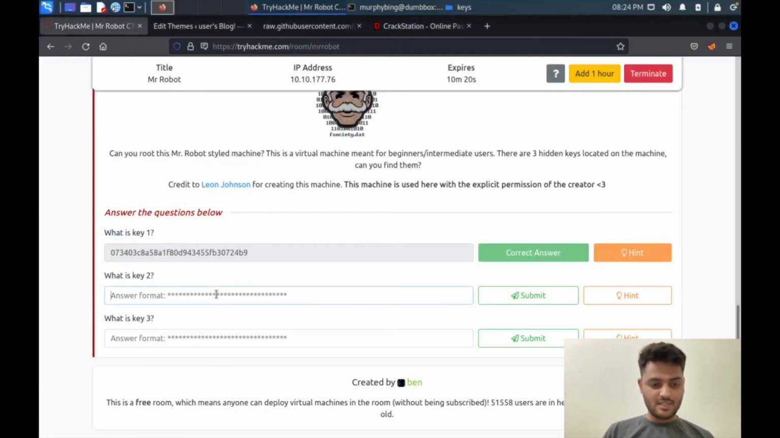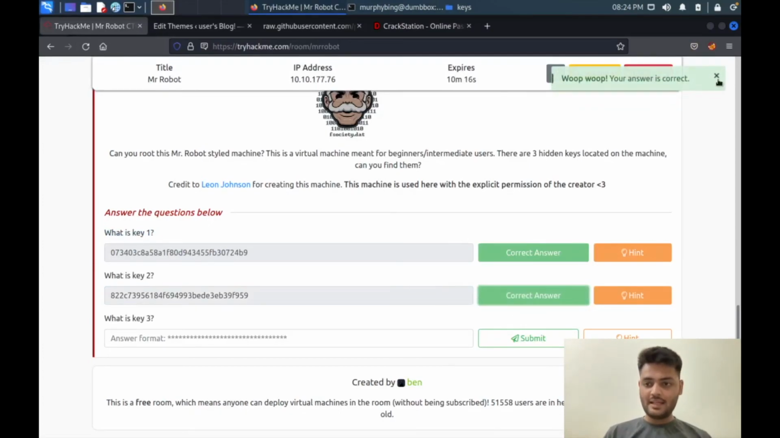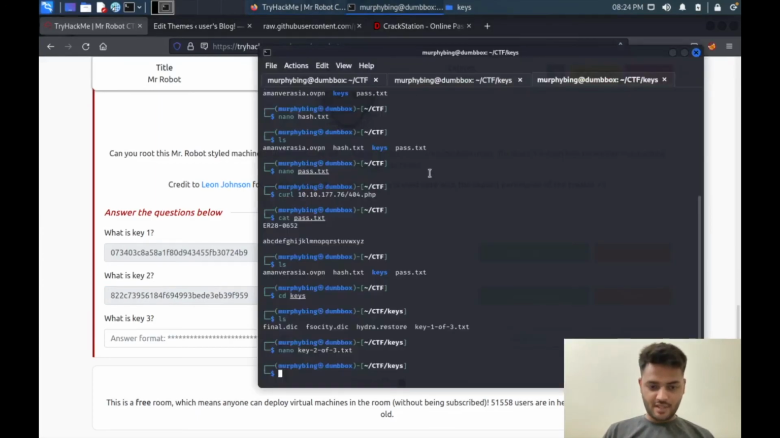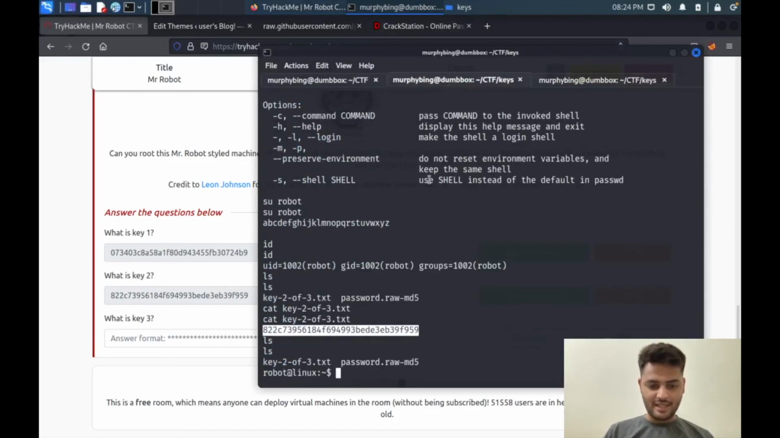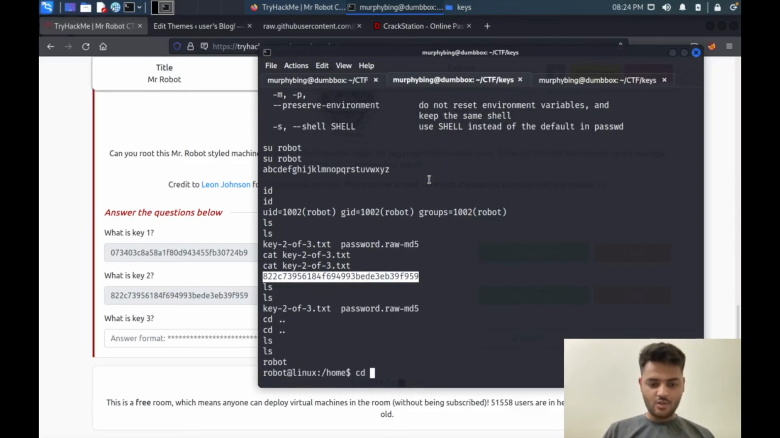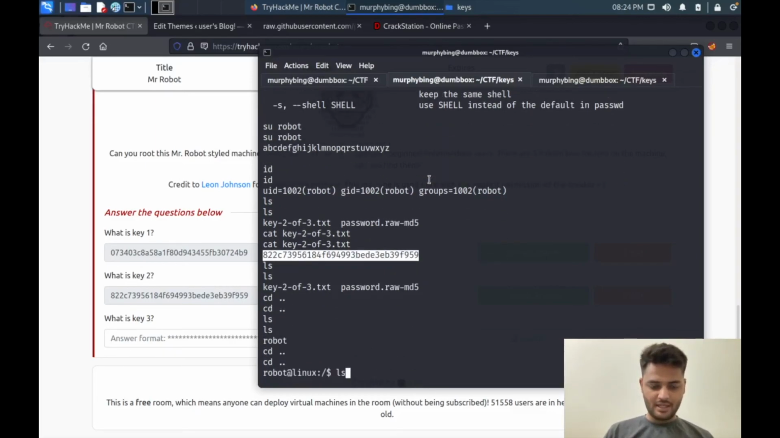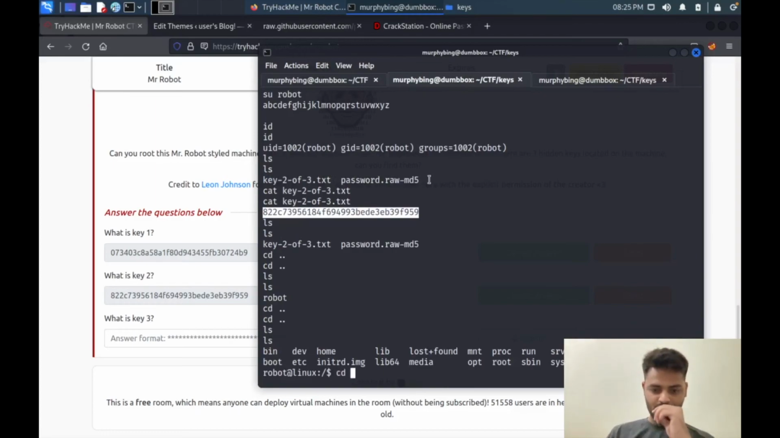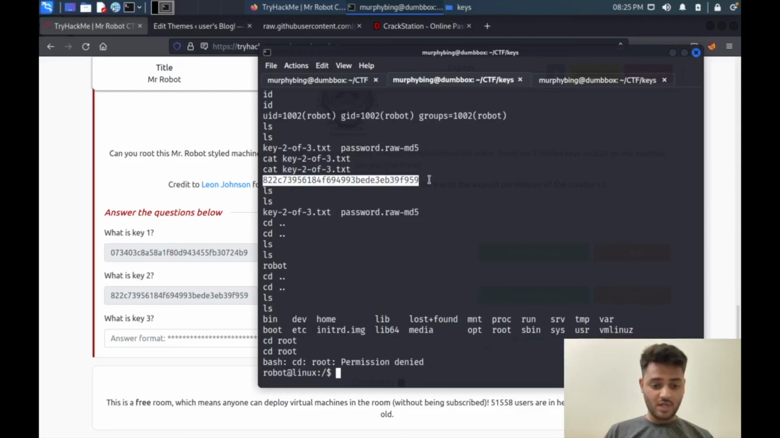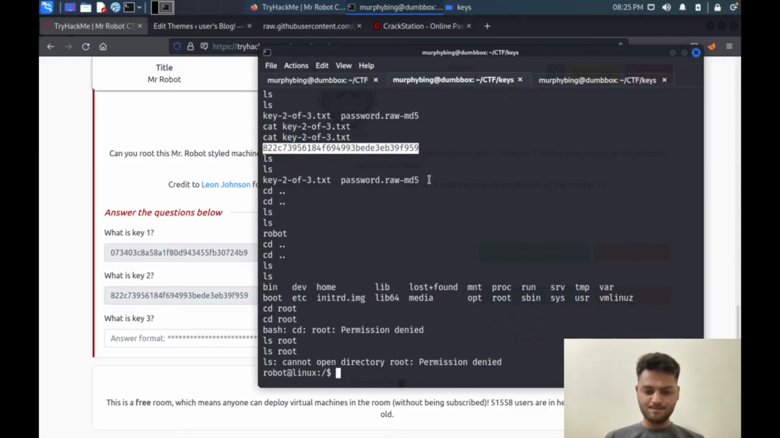Yes, okay. Let's try to put this. Oh, we have just 10 minutes. We'll just put this here. We'll submit. And yay, okay, perfect. Now, the issue is we need to find the third key, and we already are here as robot. So let's check the home directory, and I think we can check the root directory if we have access. Oh, we do not have access to it. We'll try this. Oh, we cannot open root.